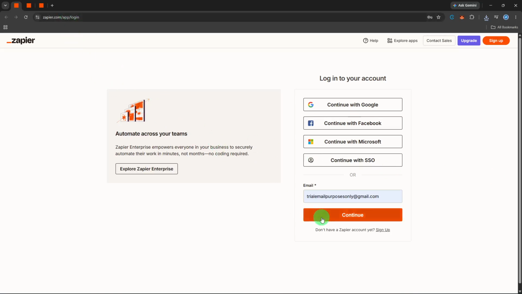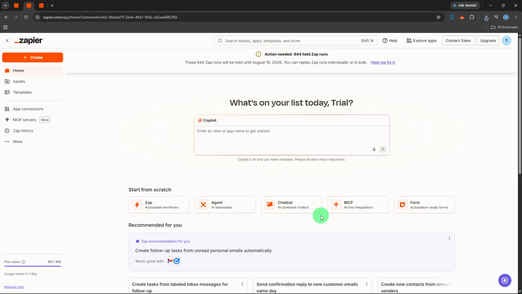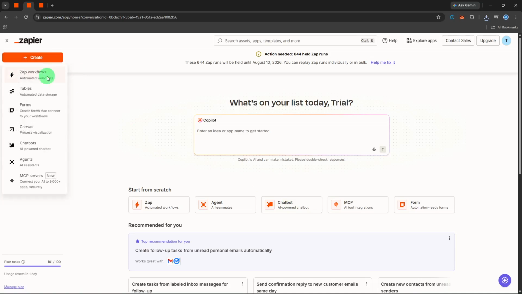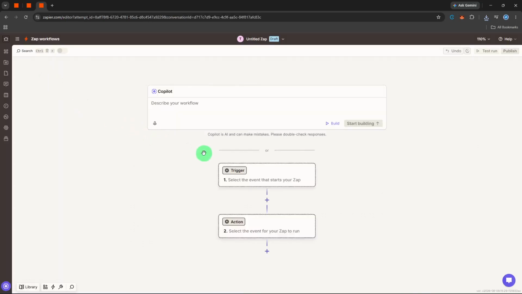While the dashboard loads, make sure your form tool and your CRM are already connected inside Zapier. That avoids connection errors in a few minutes. From the dashboard, click the Create button in the top left corner, then choose Zaps. The Zap editor opens with a trigger step front and center. Every Zap needs a trigger, and ours will be a new form submission.